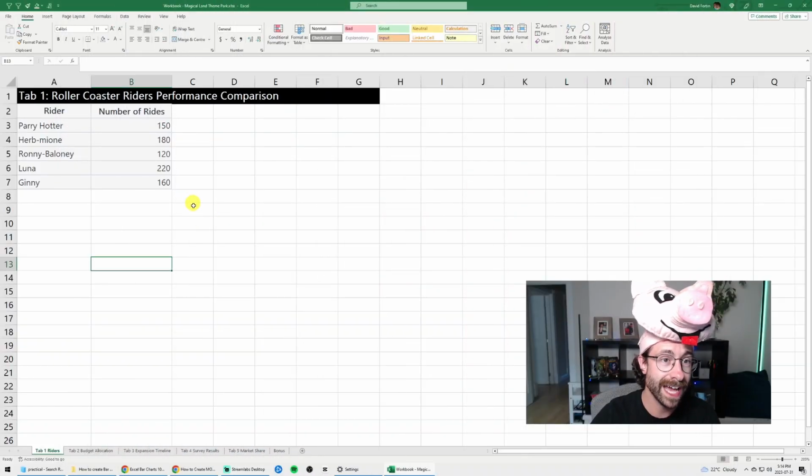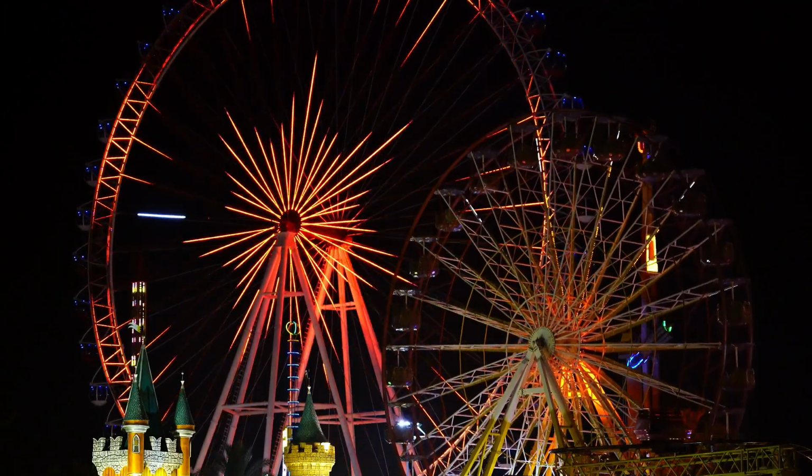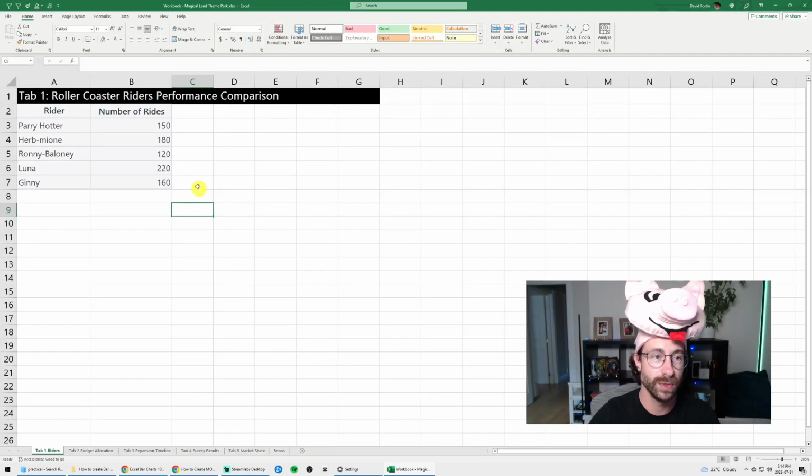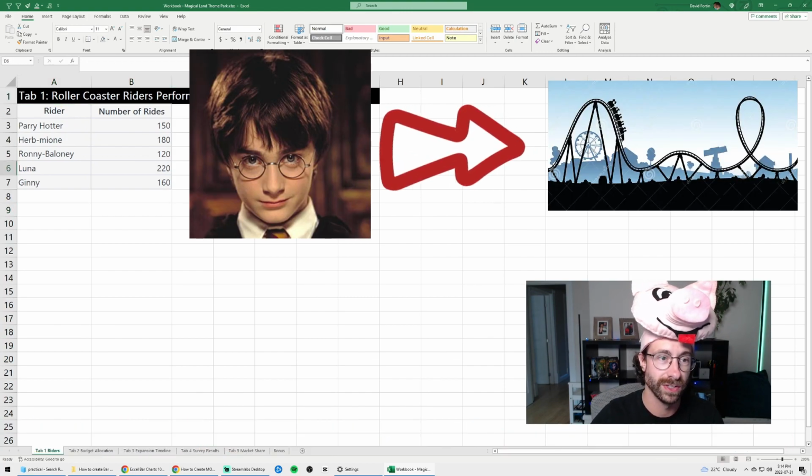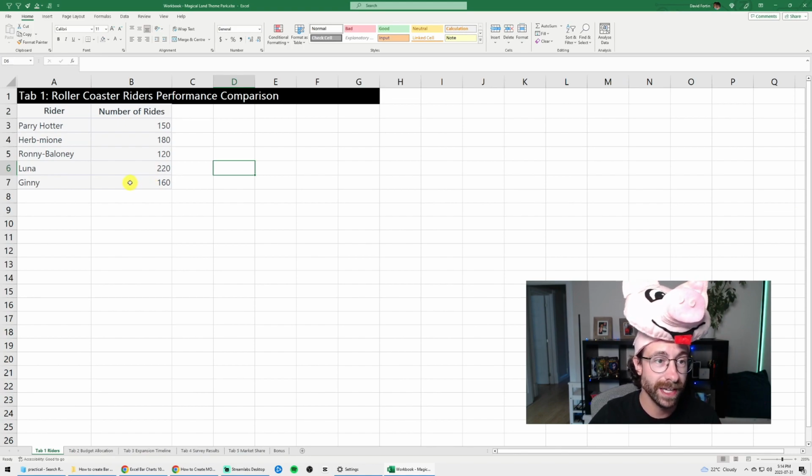So we first have the magical land theme park. Wow, what a beauty. So we have our first data set. The tab 1 is the roller coaster riders performance comparison. So if you want to compare data in your business, here we are.